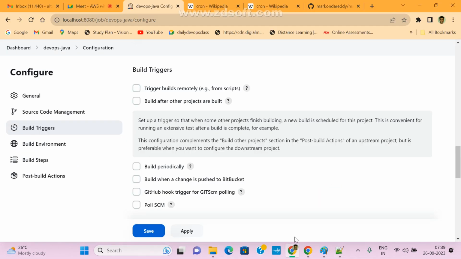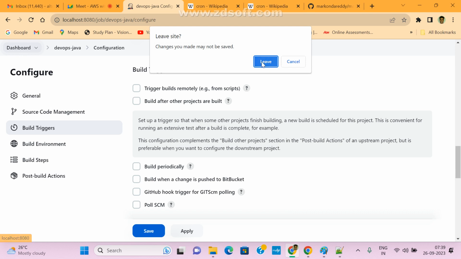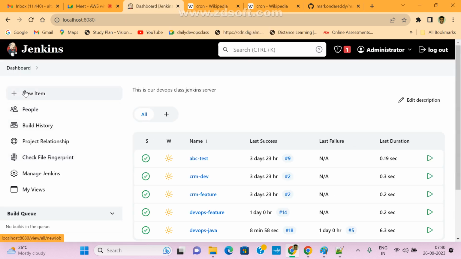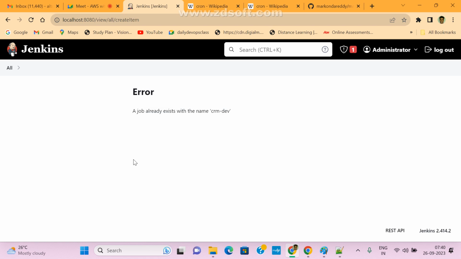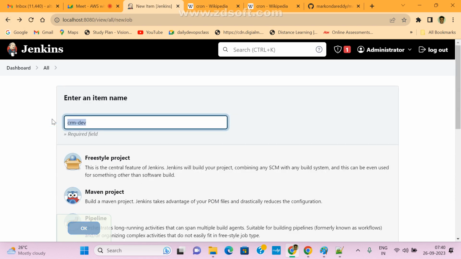Now I'm going to configure 3 jobs. Just simply understand. New item, for example CRM dev. This is one job, select freestyle. This job is already available. Or for example, this is test job one. I just gave test job one, freestyle. Click on this.